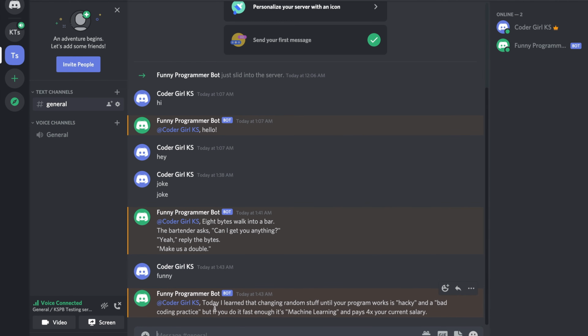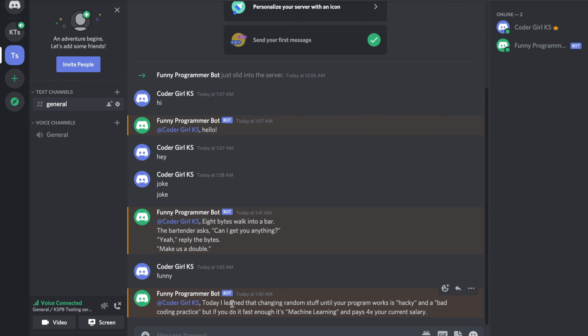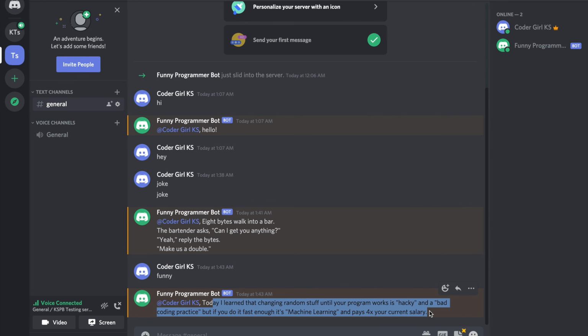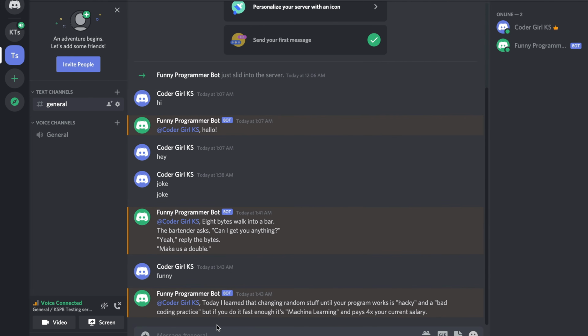All right, not so bad. So this looks like a single field, single part joke. So you see the joke field was returned, which is when the type equals single. So that is why we cannot see the changes that I just did here. Let's try again. Let's try again with funny keyword.